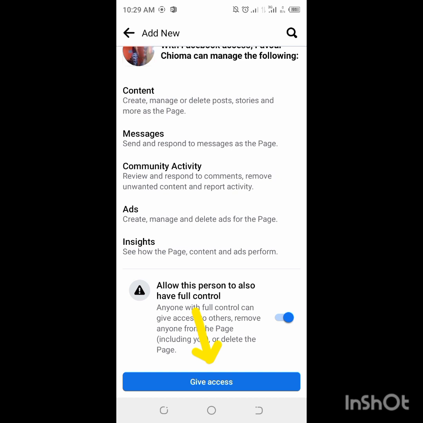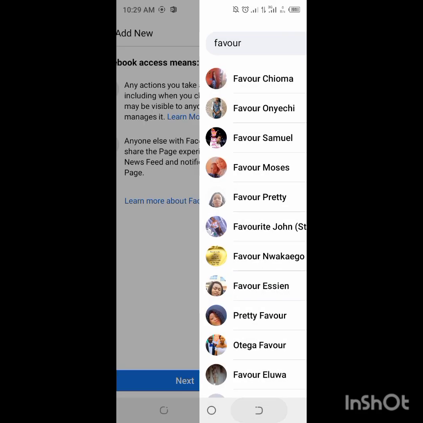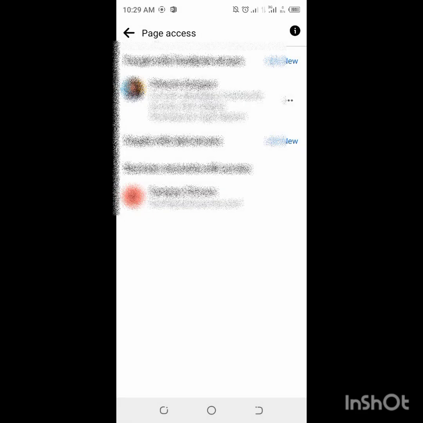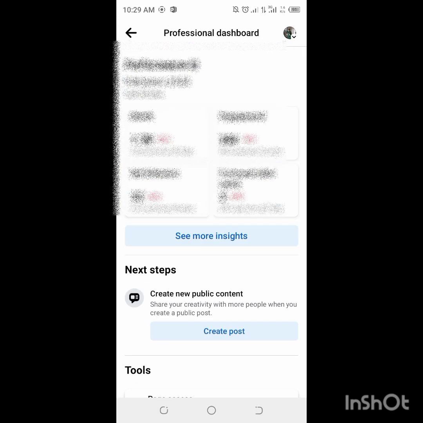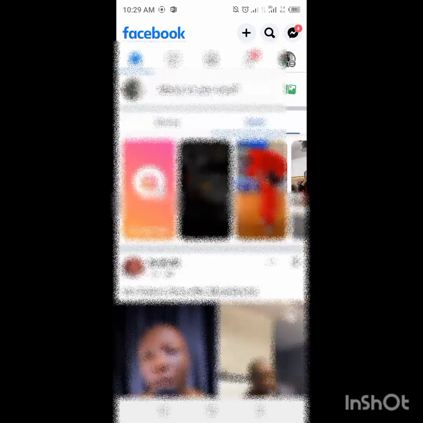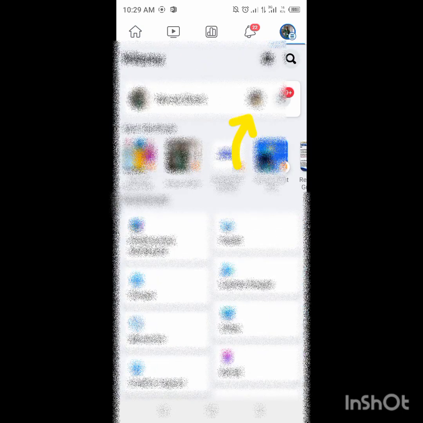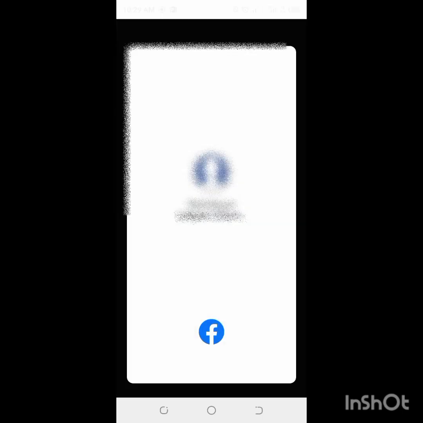Okay, so after doing this, I'm not giving this person, so I'm canceling it. So you just click on this give access. You receive a notification. Make sure you do this. Okay, so after doing that, you go back to your profile. You switch back to your profile. You click here to switch back to your profile.